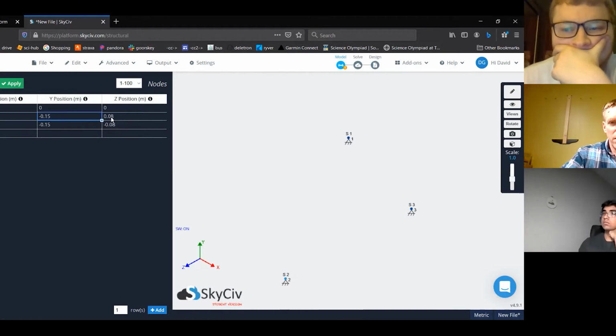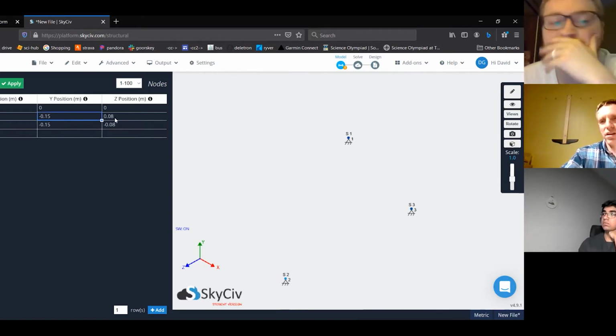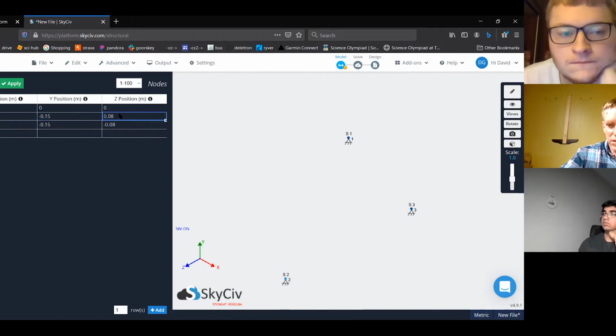And then the z position, you usually want to make that as narrow as you can, given what they tell you. So if they say it has to be at least 3 centimeters from the center line, then you would change that to 3. So let's just change that to, I don't know, 6 centimeters, so minus 0.06.